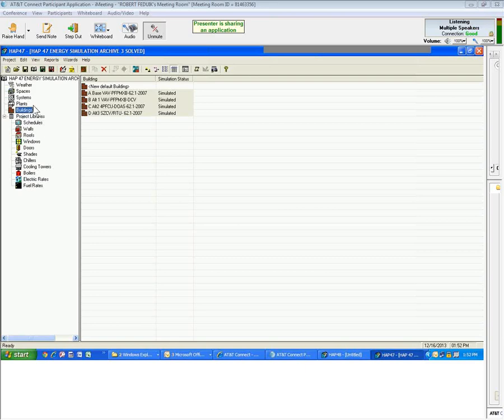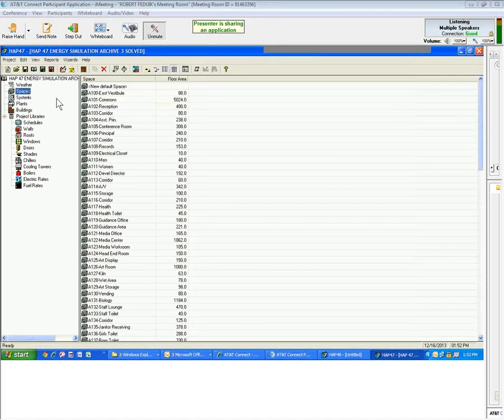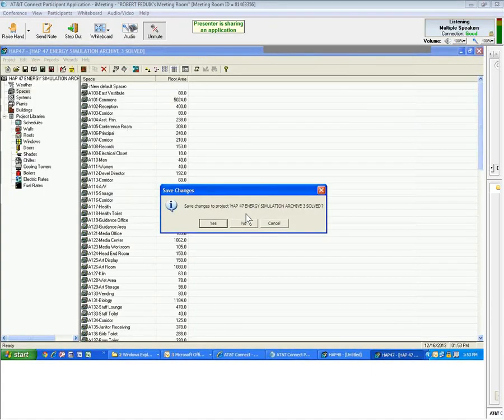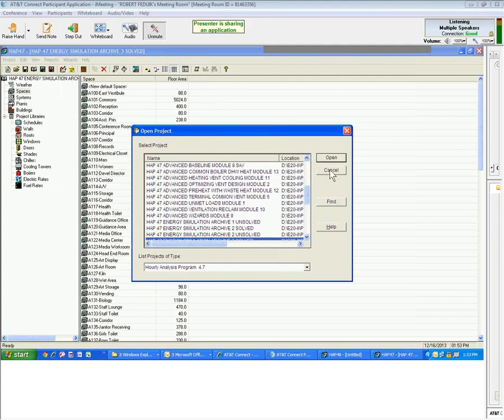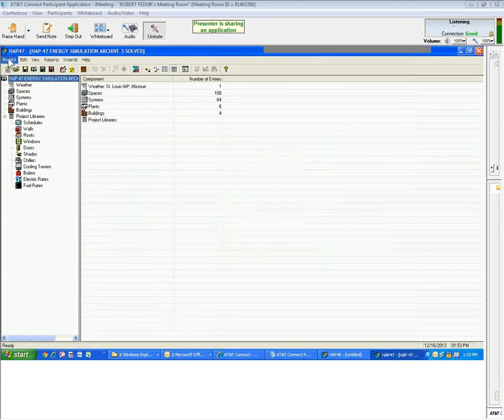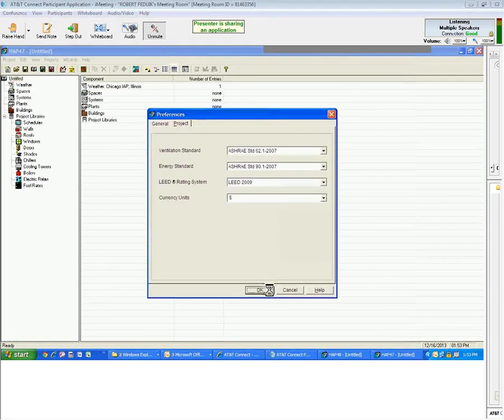So HAP is able to load in weather data quickly. It comes built in. Spaces by one of 3 methods: manual, or the building wizard. Or you can, I'm just going to open a new project here, a clean sheet project. I'll just say project and new, I should have said. There's a new project with nothing in it.